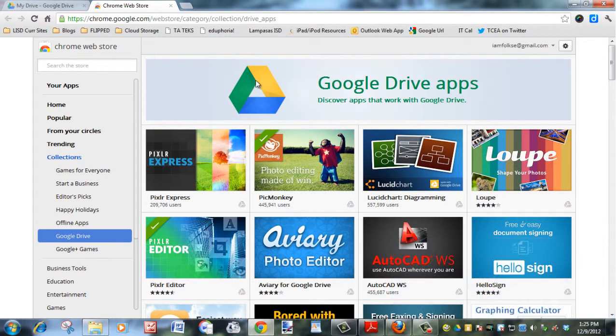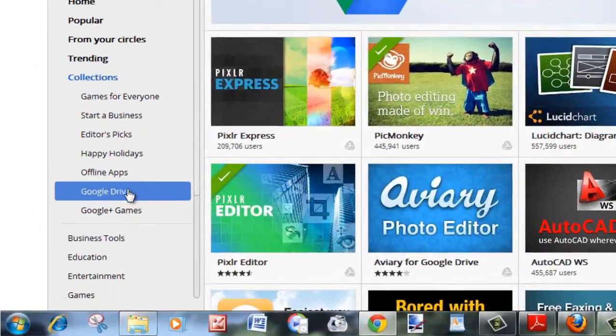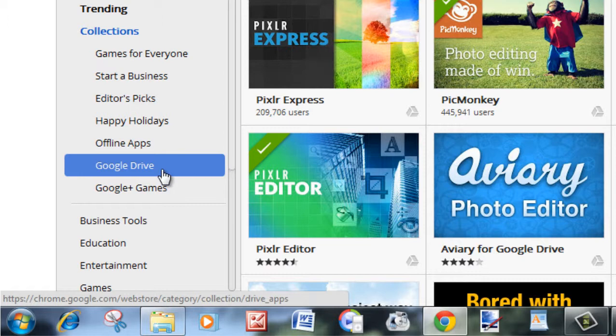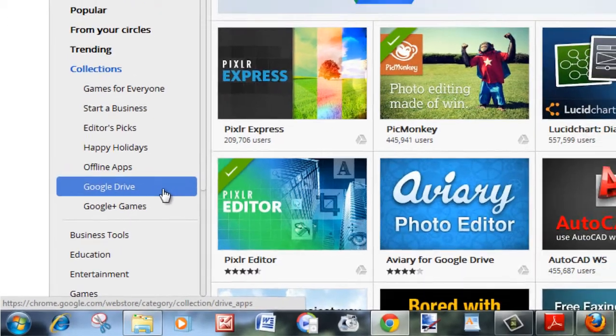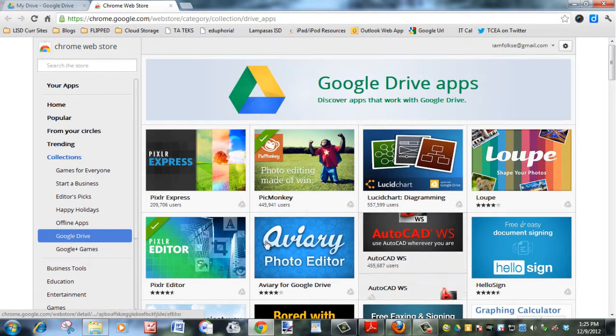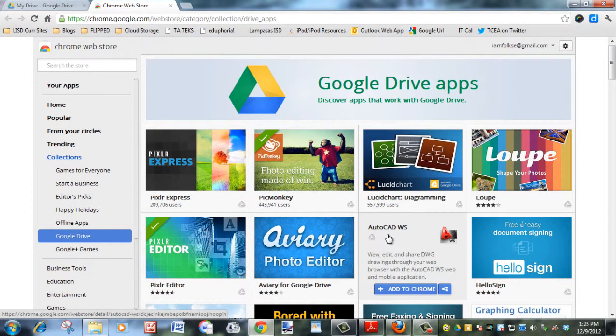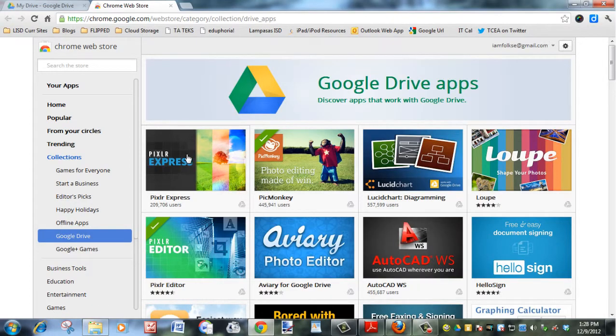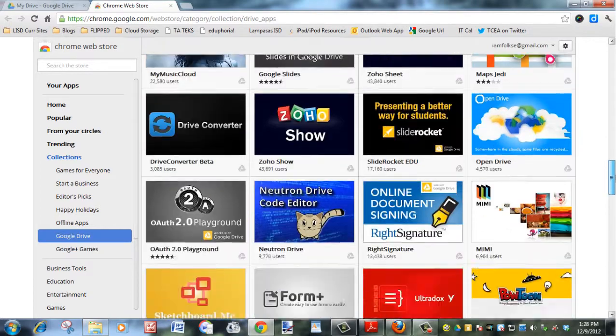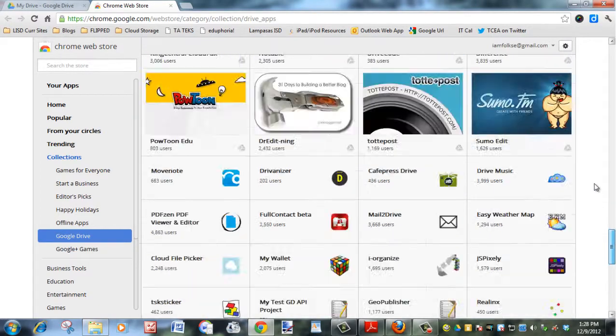Now within all of those Chrome web apps, there are some apps that work specifically with Google Drive, and you can see that under the collections. And it took us straight here because we came to this from Google Drive. So it's telling us these are the web apps that work great with Google Drive. So Pixlr Express is one of many. You can see we've got quite a few here that claim to work very well with Google Drive.